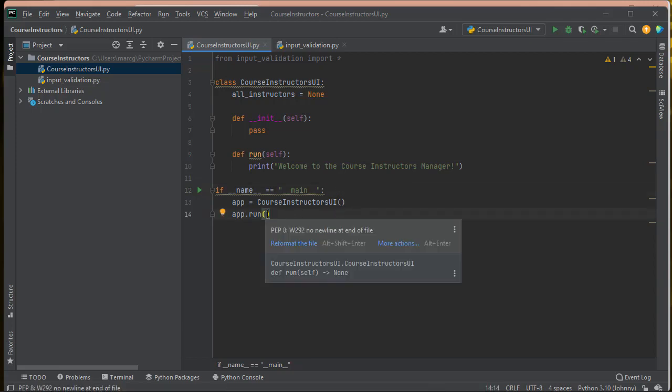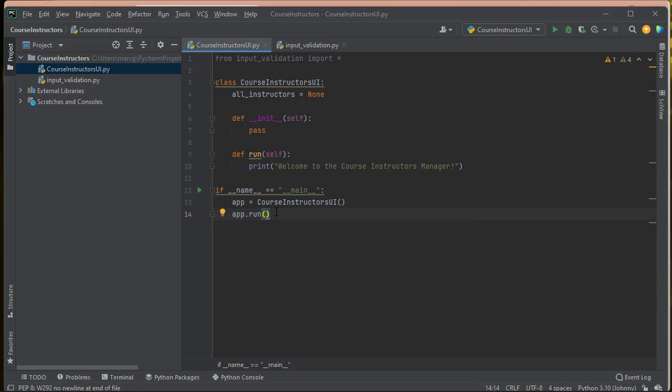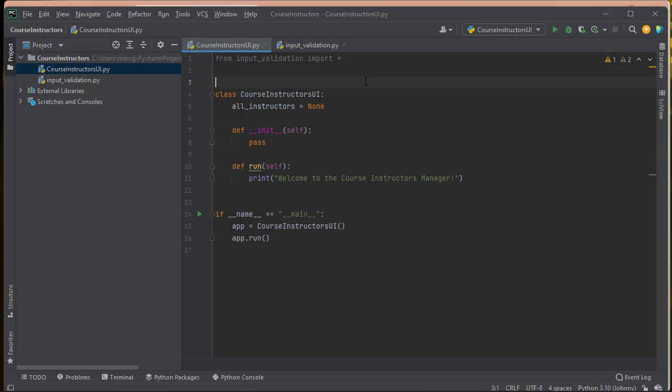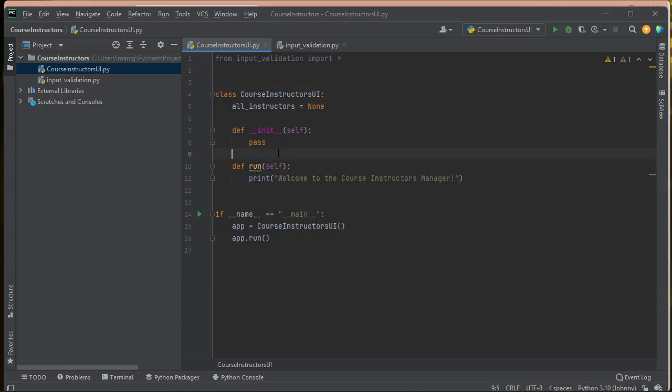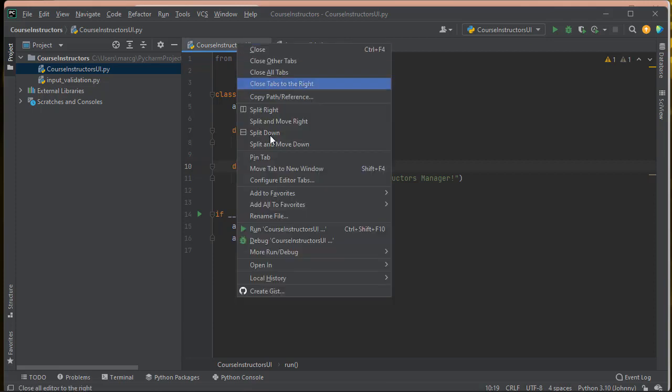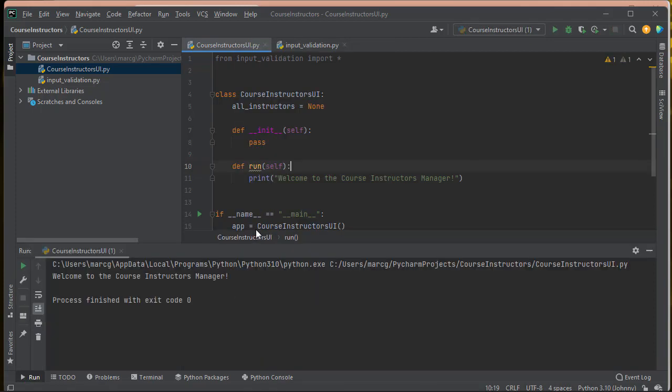So let me fix my warnings. For PEP8, I need a new line at the end of the file, and then I need 2 blank lines there and 2 blank lines here. And then my run method may be static. It's not. And so I'm just going to come back to this in a while. Let me go ahead and run it. Okay, good. So it starts up, prints my start message, and then exits.